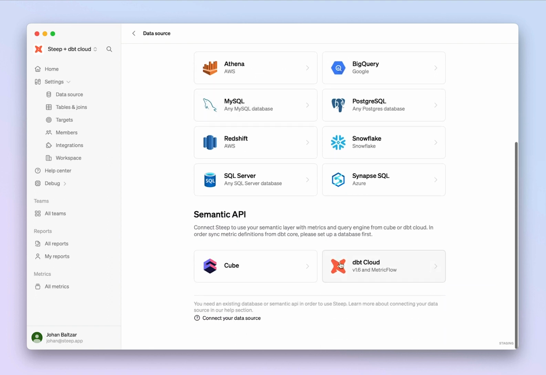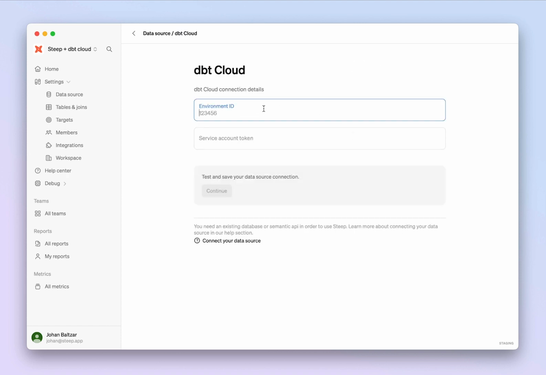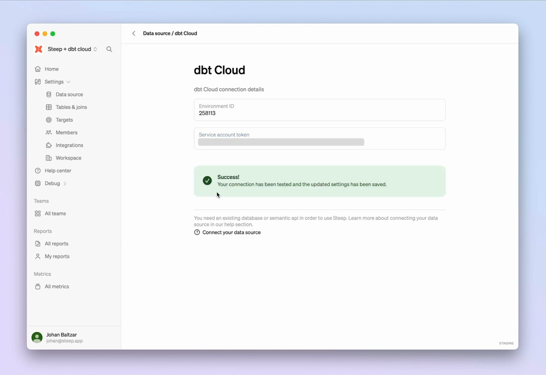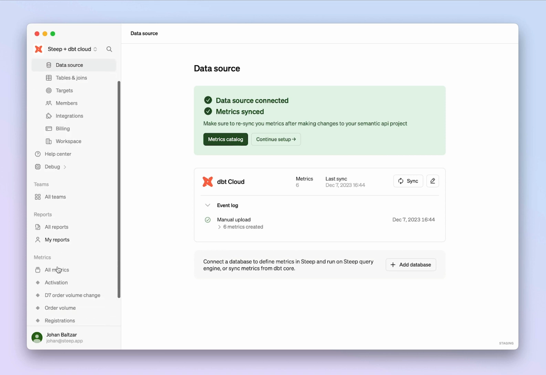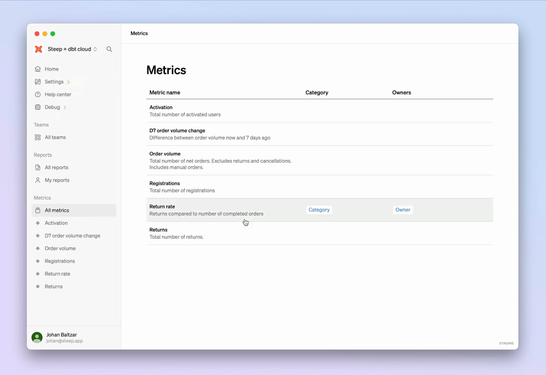In this case, we want to add a semantic API. So let's select dbt Cloud and let's pop in our credentials. All right, let's hit connect. Great, so now we're connected to dbt Cloud and our metrics are now available in our workspace in Steep. So let's jump over to our metrics catalog and check things out.